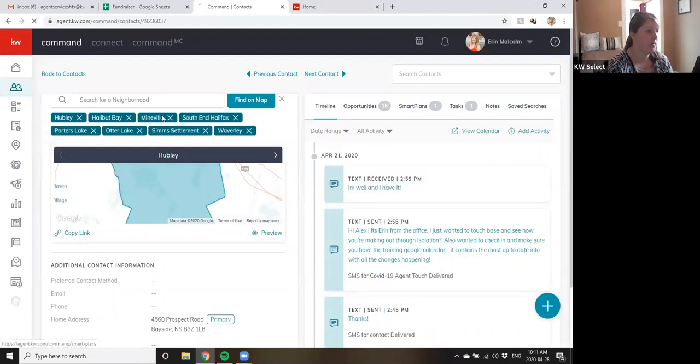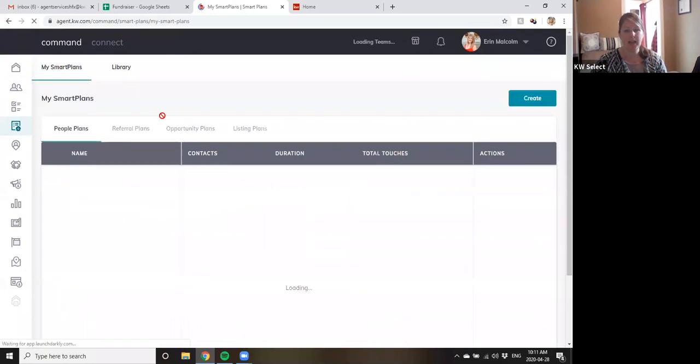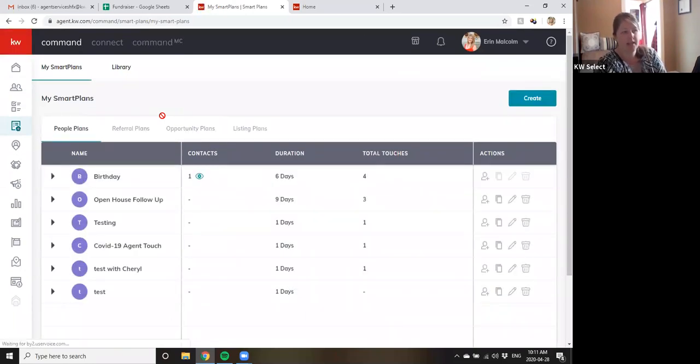But to build your own smart plans. So the other day, you all should have received a text from me checking in and then asking about the Google Calendar. So I created a smart plan to do that. But I only did one step. So it was just one text and then it was over. So you can do that for emails as well.